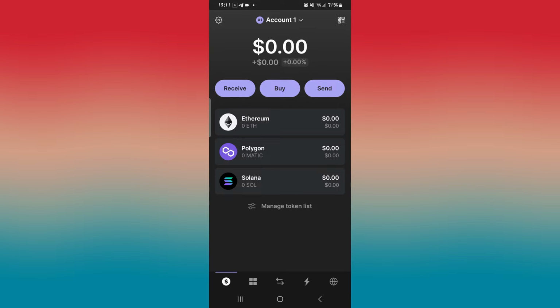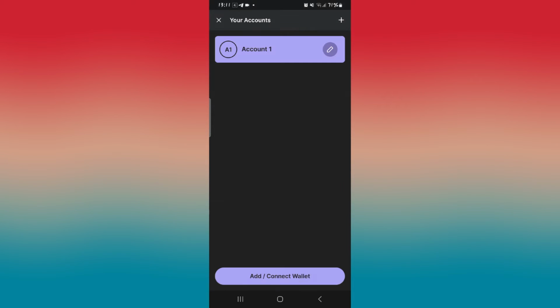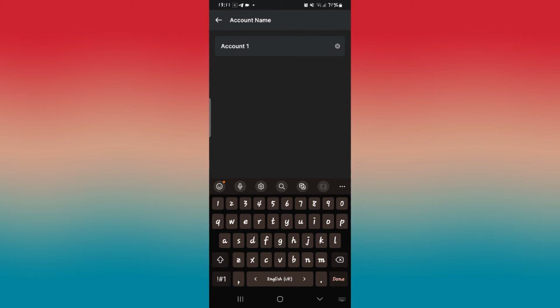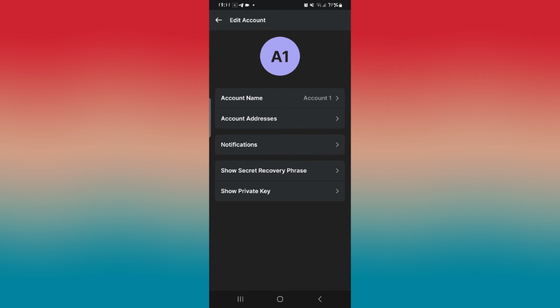Now from this page, you will be able to find your account at the top section. Go ahead and tap on it and you will see all of your accounts and wallets that have been connected to the Phantom application. Simply tap on the edit icon at the right side and now you will see the account name option. Simply go ahead and tap on it and now you will be allowed to edit the name for your account. Just go ahead and type in the name that you desire, and once you go back, your name will immediately be changed.